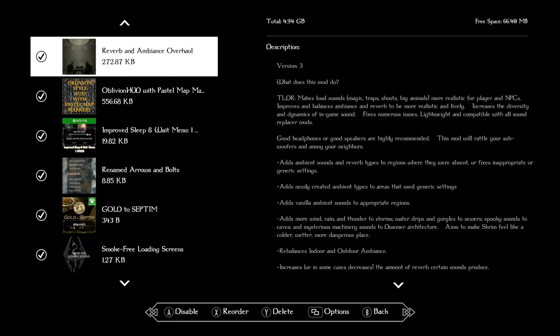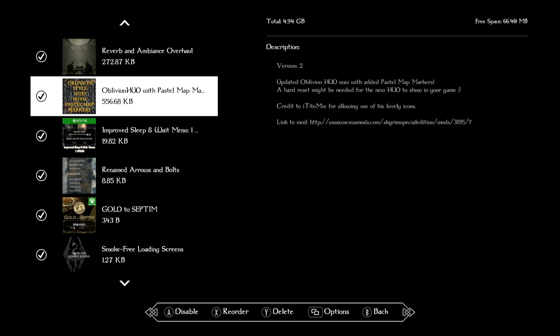the sound works. Oblivion HUD with pastel map markers changes the UI so that you have all health, magic, and stamina off to the left, with only a dot in the middle instead of the cursor marker, and the compass down at the bottom. Also colorizing all map markers within the game to have a different color instead of just white.